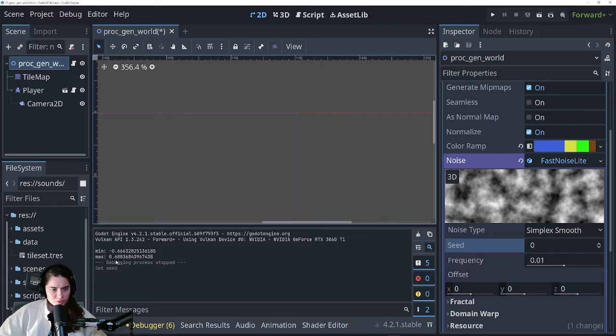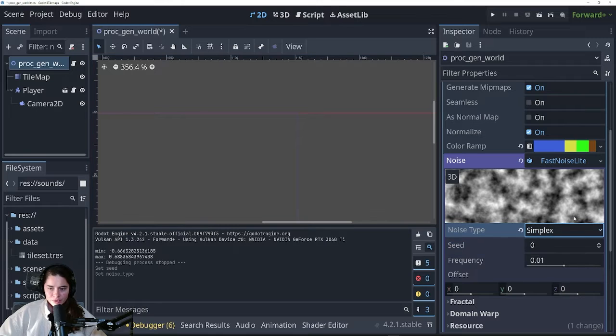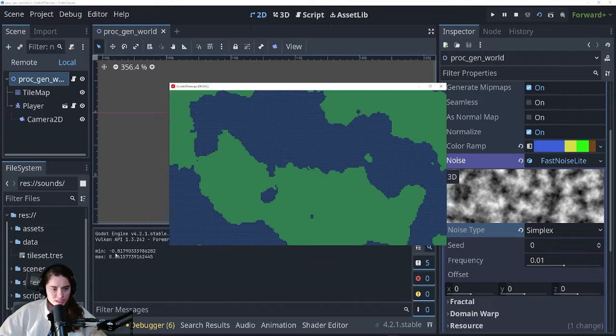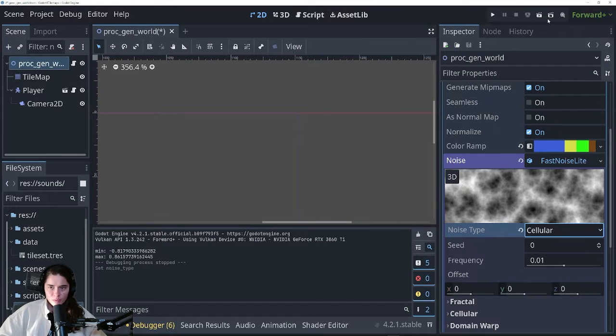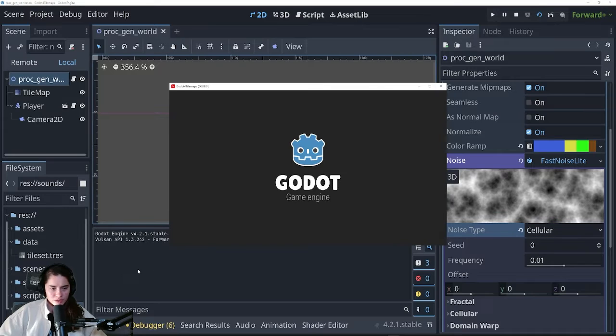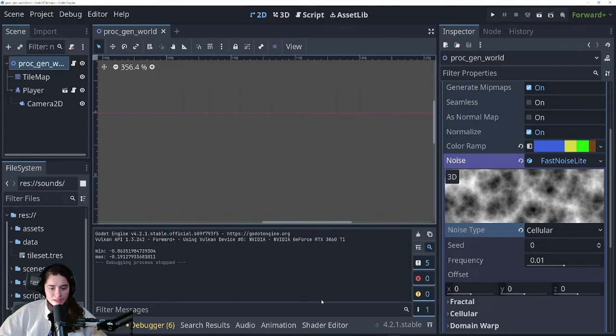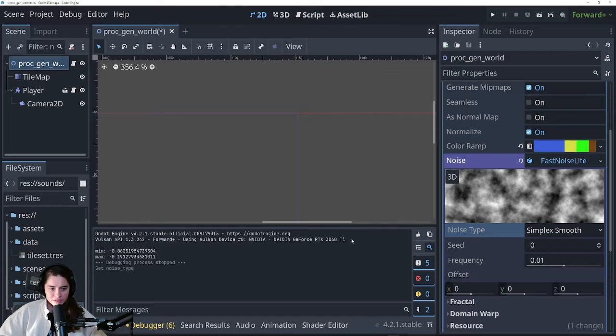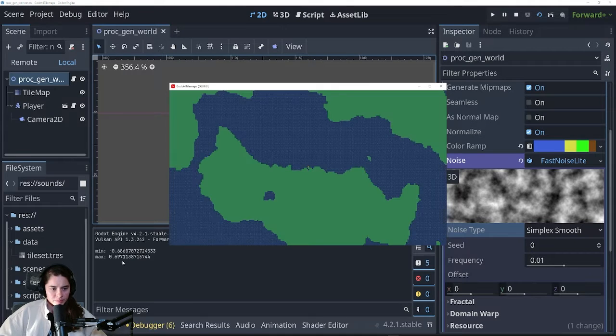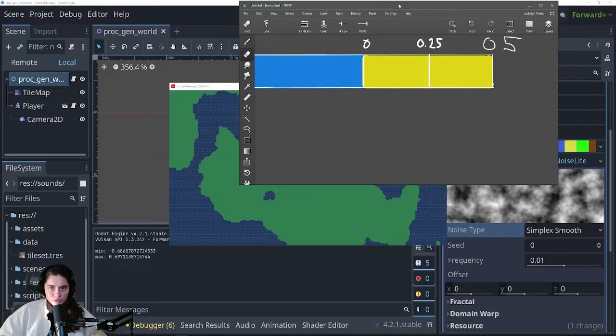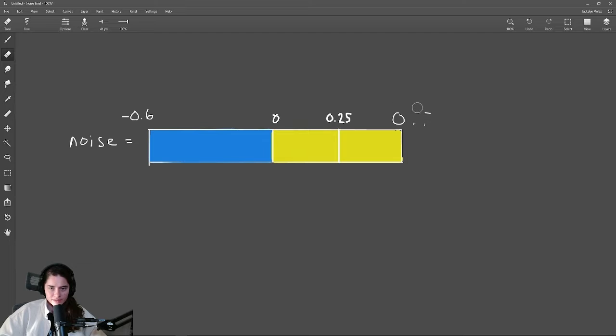One thing I wanted to show is the ranges. In simplex smooth, you can see that the range is from -0.6 to +0.6. When I put it to simplex, the ranges change, and now it's from -0.8 to 0.86. So when you use different noise types, you need to put in the ranges for the different noise values. For cellular, it's -0.8 to -0.1 and so on. For simplex smooth noise, it goes from -0.6 to +0.69.